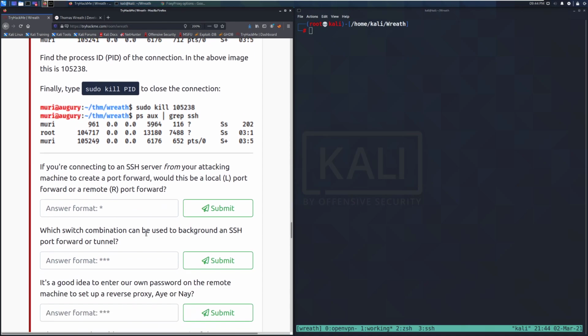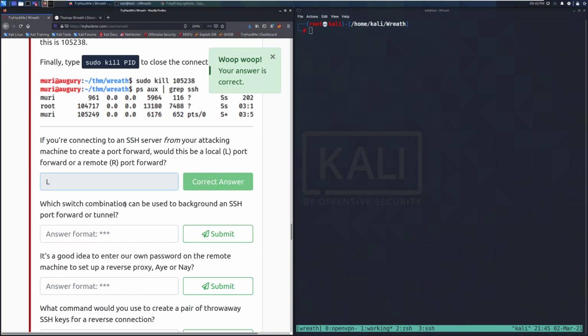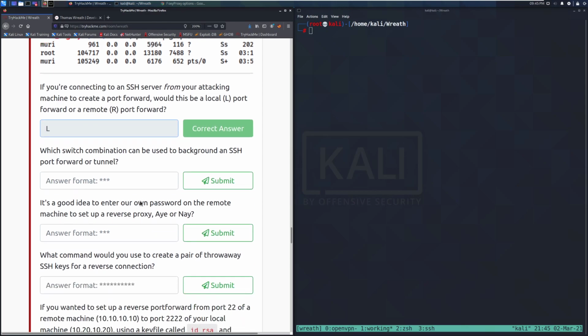If you're connecting to an SSH server from your attacking machine to create a port forward, would this be a local port forward or a remote port forward? That is going to be a local port forward because we're on our attacking machine. It's our local port that we're actually getting access to. And let's see. Which switch combination can be used to background an SSH port forward or tunnel? That's dash lowercase f, capital N.